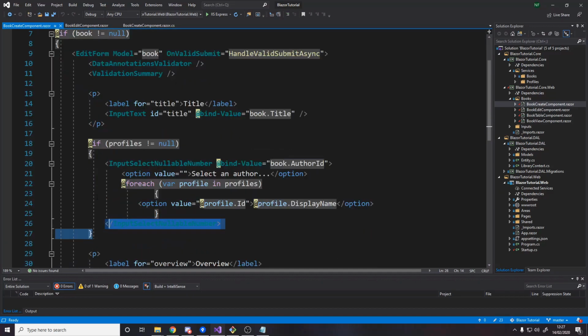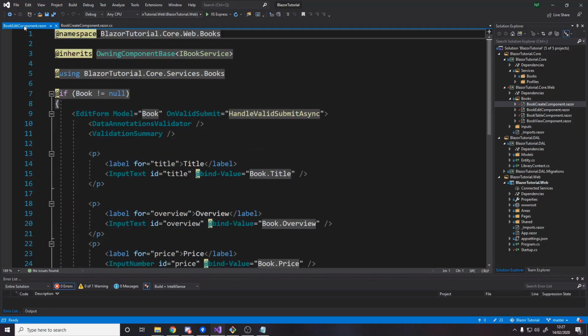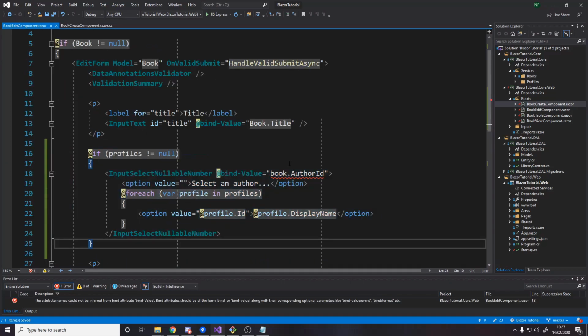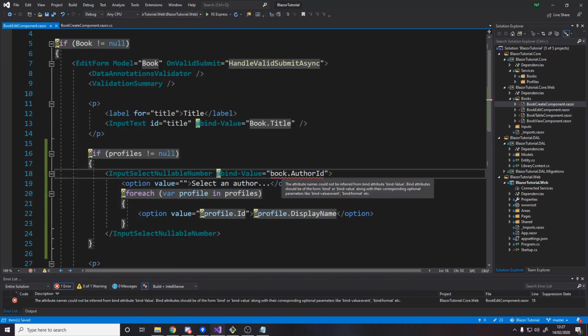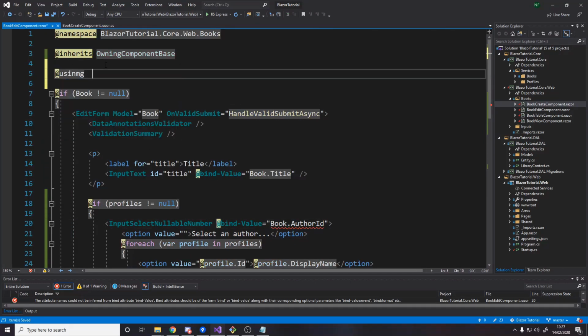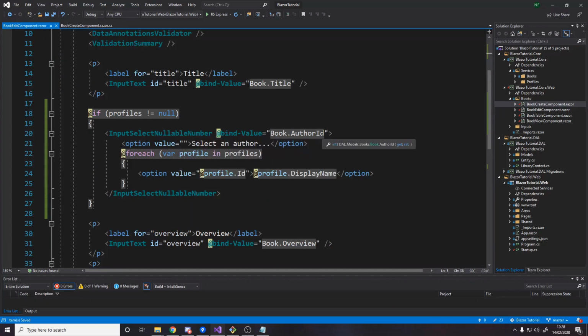So if we copy paste this profiles, we go to the book edit component, we get rid of the IBookService thing, get rid of this. And then over here, we'll add this in too. This is a capital B for the book. And then we need to make sure we're using BlazorTutorial.Core.Web.Inputs, so we can use the InputNullableSelect.